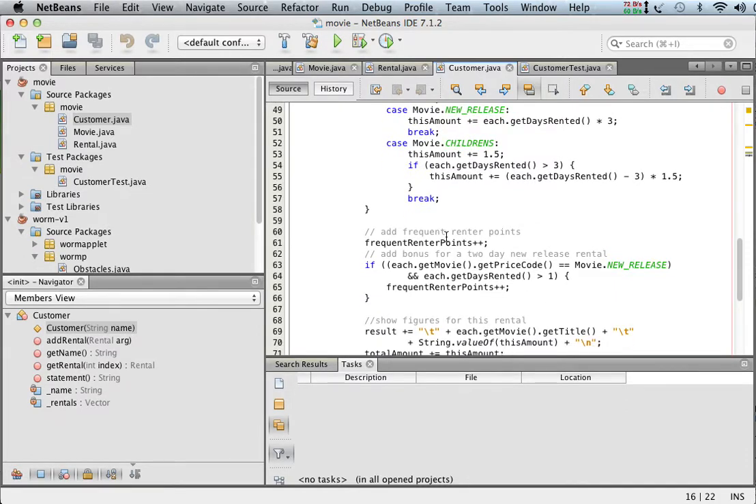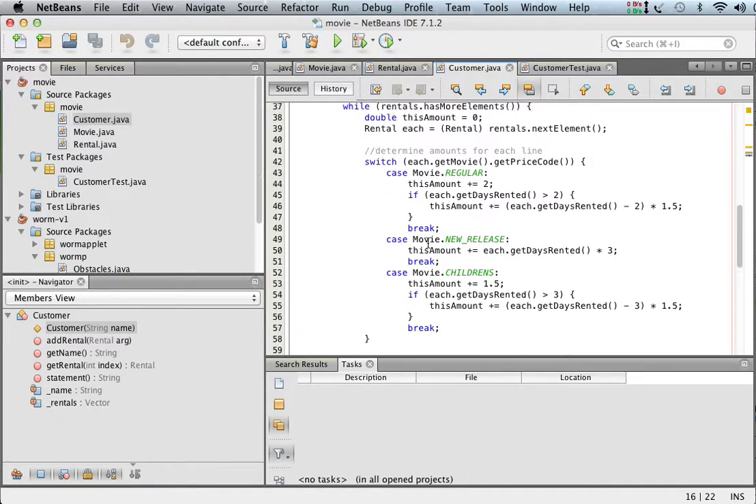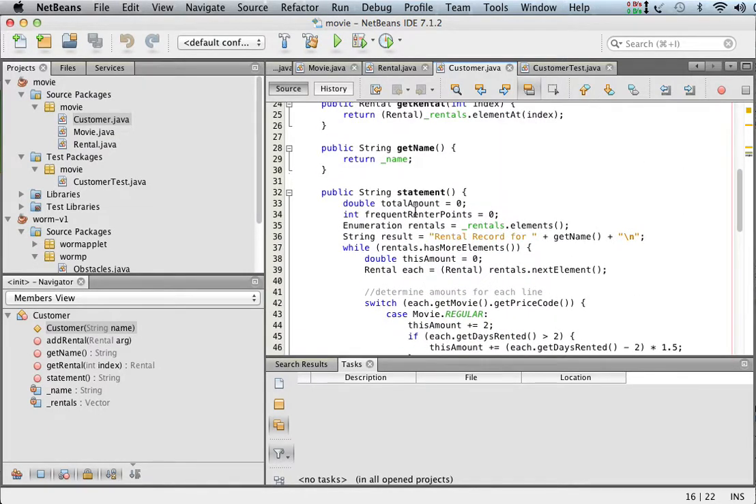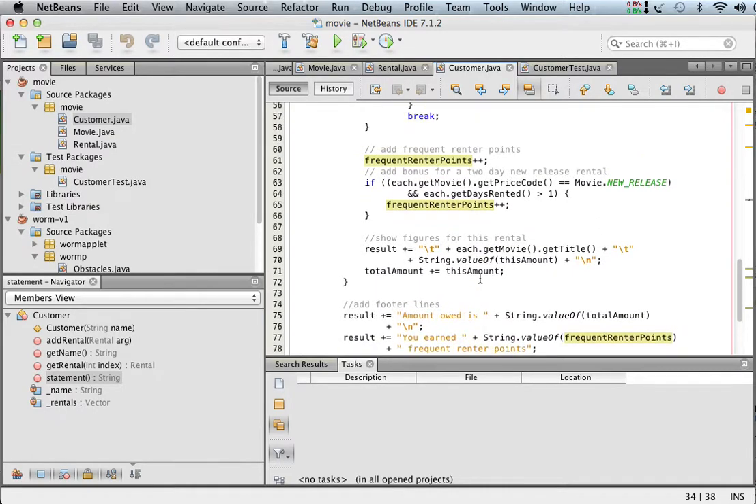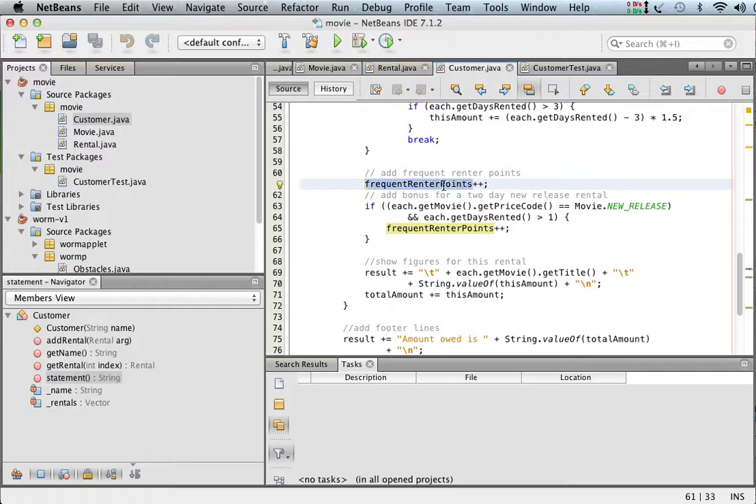And then also we have these frequent renter points, because we automatically get 1 added to the frequent renter points. What's that start out at? Okay, so that starts out at 0, right, up here. And then that first time through, when we process that new release, we get 1 point just for anything that gets rented. And then because it's a new release and it was rented for more than 1 day, we get an extra point for that. Okay.